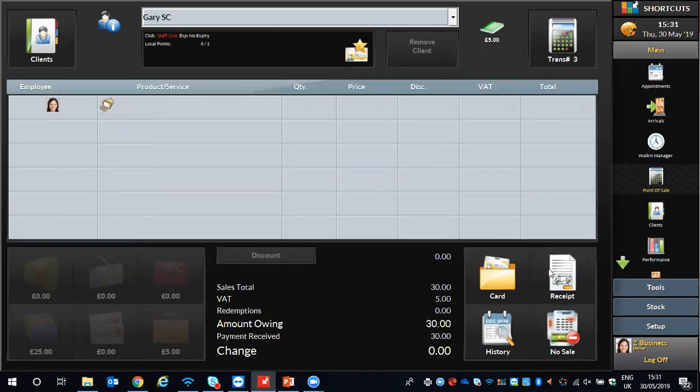Okay, for those of you that are using gift cards or gift certificates, now we identify them as slightly different. Gift cards are the plastic ones you purchase directly from Shortcuts with your logo on and a barcode in the background. And gift certificates are essentially if you have created your own. So I'll now show you how to sell a gift card or a gift certificate, whichever is relevant to yourselves.